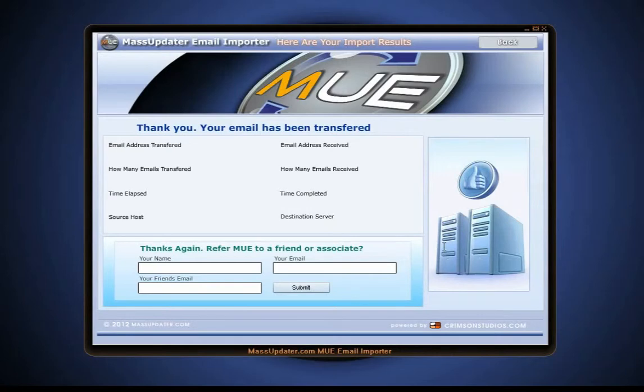All right, waiting for it. And there we go. All right, everything transferred great. We have the email in which we were trying to transfer, and that was successful.